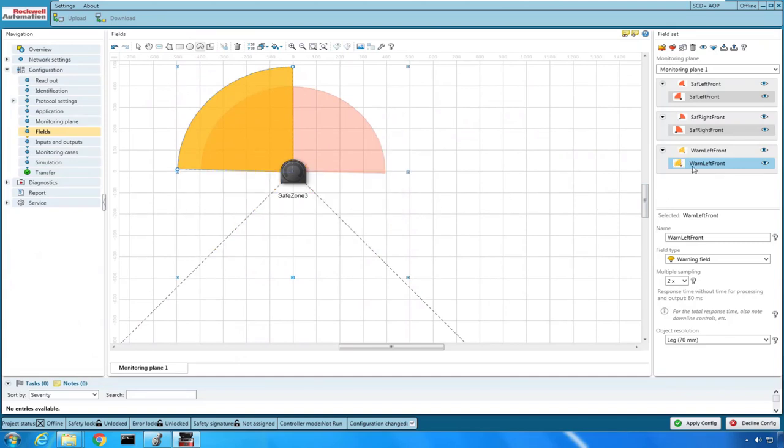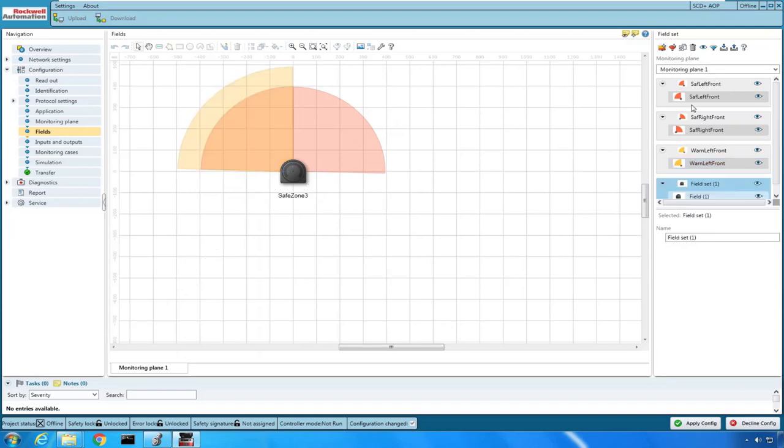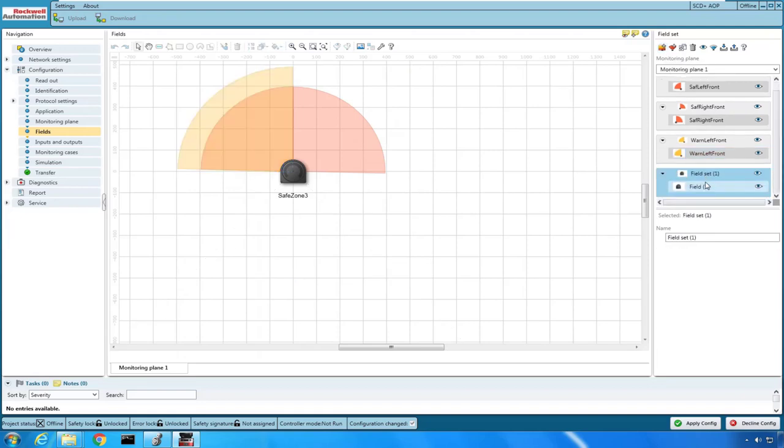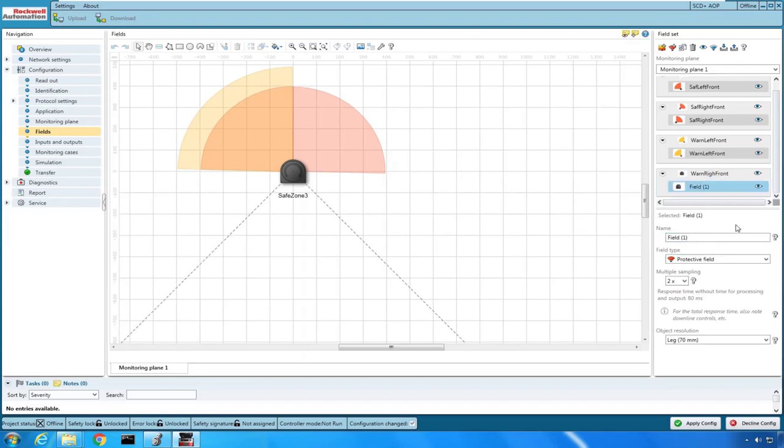So there's my left front. I'm going to then add a right front. So my field set, we're going to call that warning right front. And then for my field, we're going to also call that warning right front.